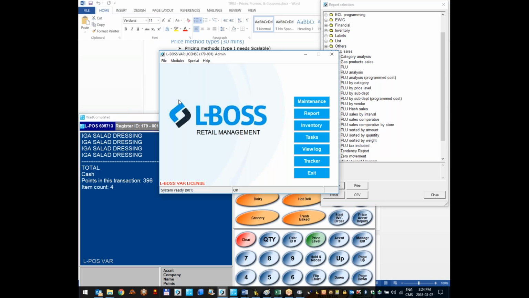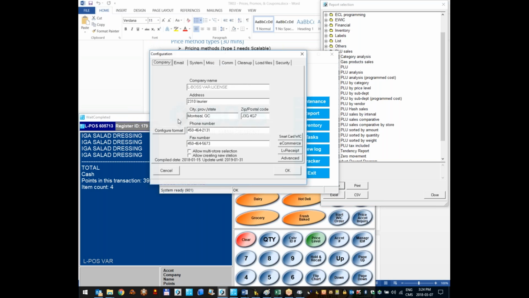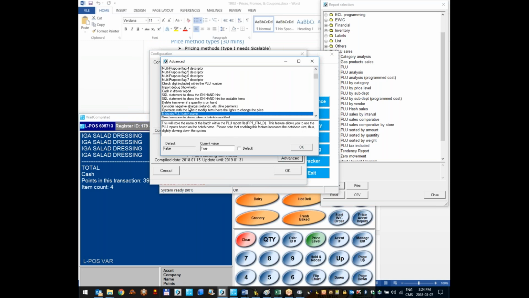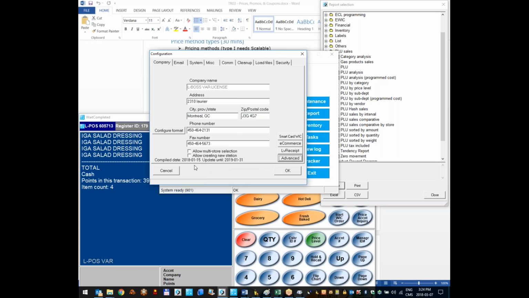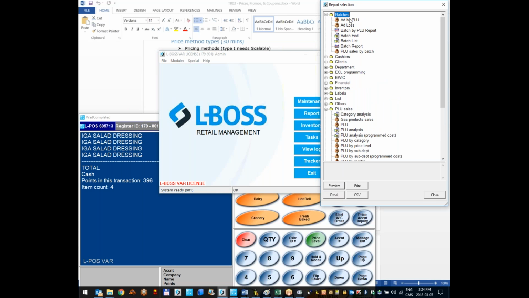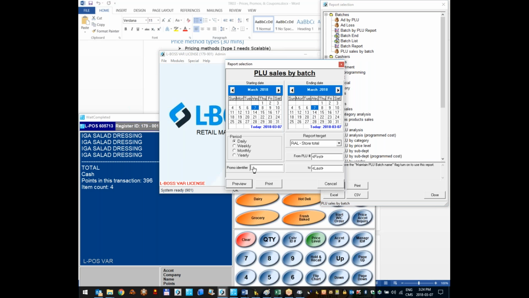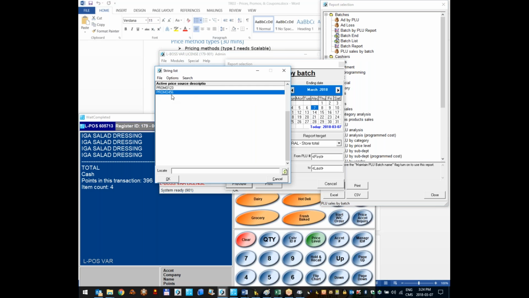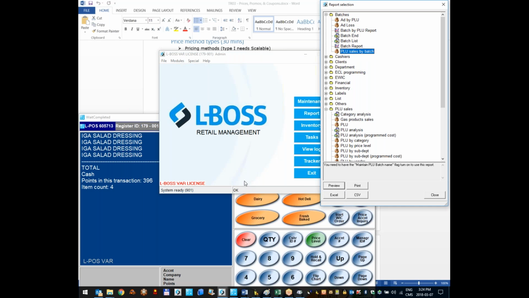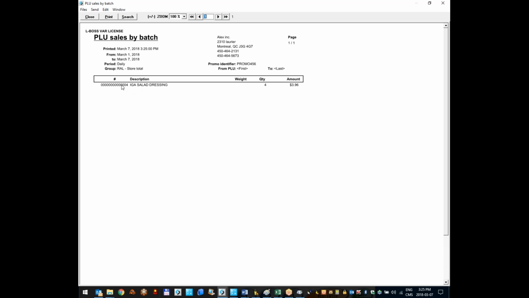And with that flag I just turned on, again, file, configuration, advanced, scroll through the list until you find the one called maintain PLU batch name and turn it on, and that makes it track the history of batch sales. Once you have that on, you can come here in the batches section of the report, and all these reports, let's say PLU sales by batch, you can type my promo 456 is here, and give me that date range, and here's the list of items that got sold under that promo 456.